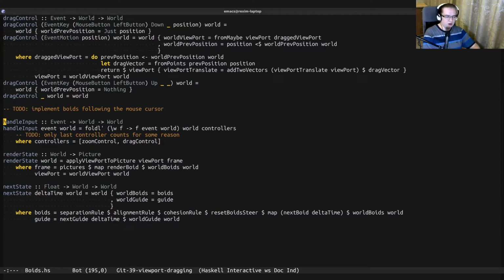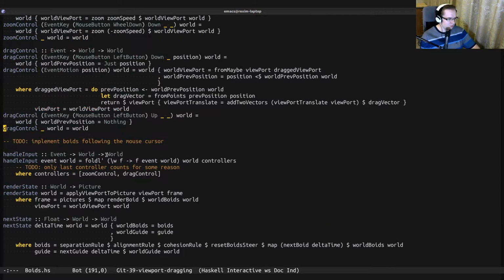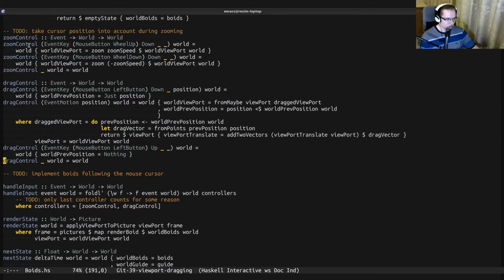So we have this function called handle input, which essentially takes the event and world and returns a new state of the world. And this function is intended to implement the navigation in the world. So it's essentially broken down into two functions: zoom control and drag control. Zoom control is intended to implement the zooming, the view of the world, and drag control is intended to implement the dragging the world around.